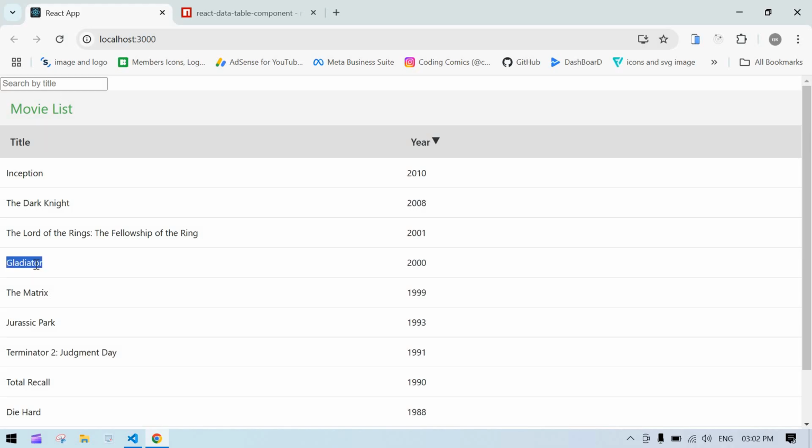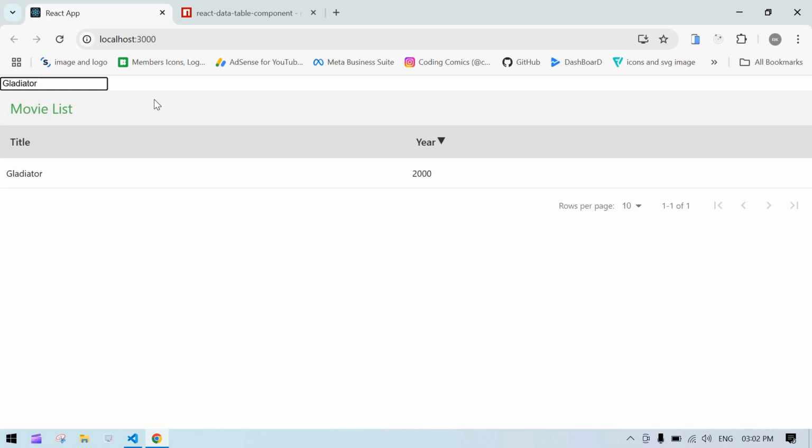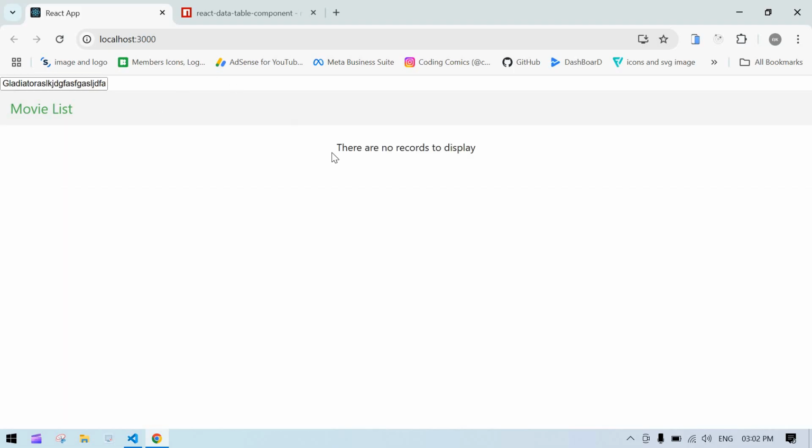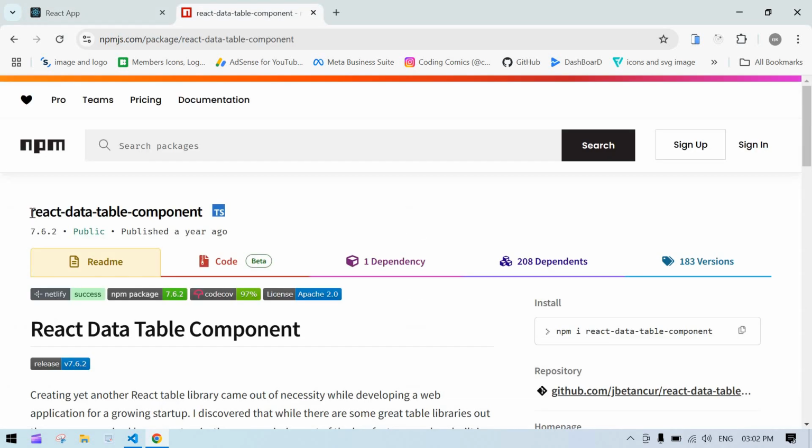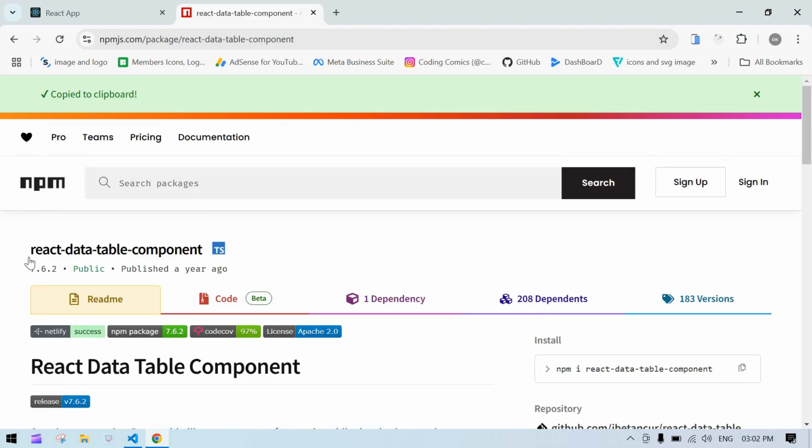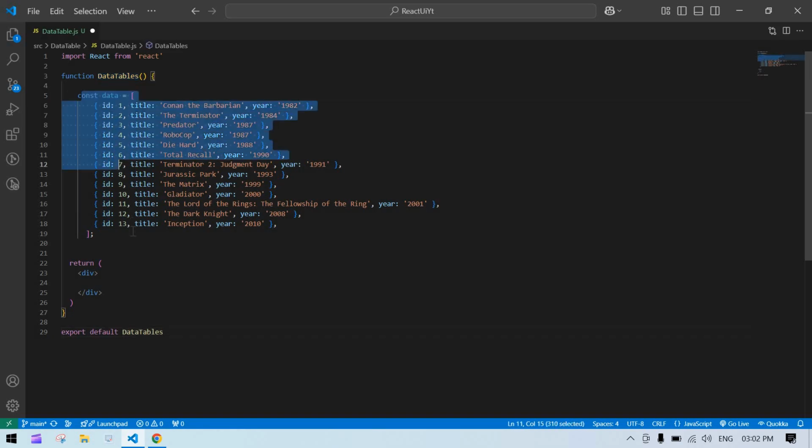I'm just searching this movie, just paste that. See, it is showing like this. If I search like this, it will display that there are no records to display because it's not matching with our array, by using this React data table component. So first we need to install this, copy. In my case I already installed it and I'm going to use this data set.